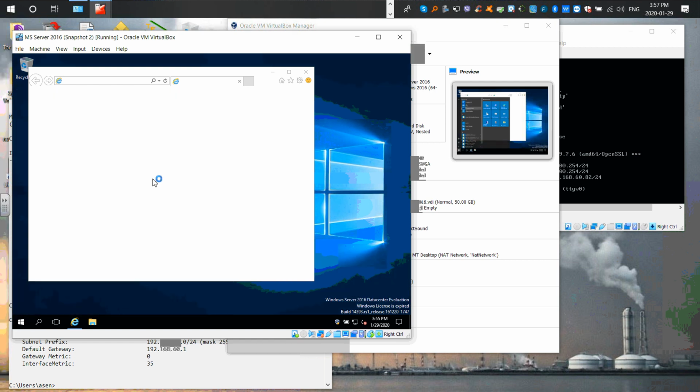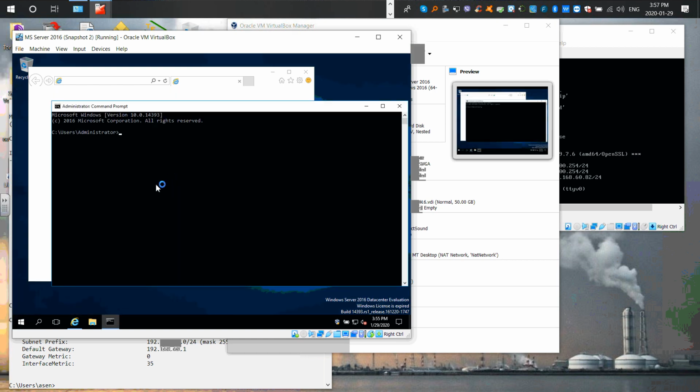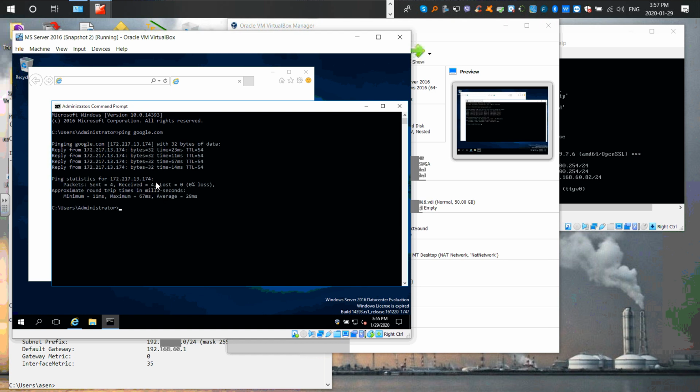the nicer way to do this apparently is to use CMD, right? We do CMD. You do ping google.com, and here it is. I have Google ping by name. So the DNS is working fine, everything's working fine, right? So so far so good.